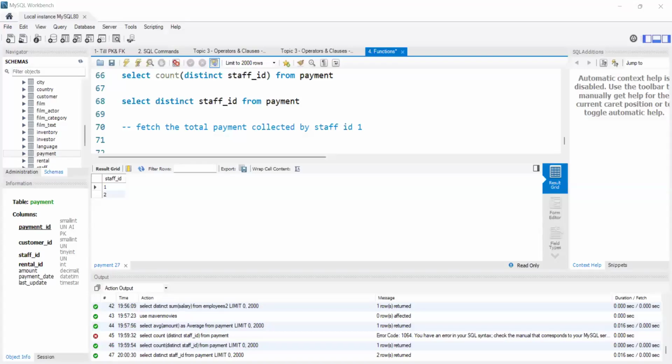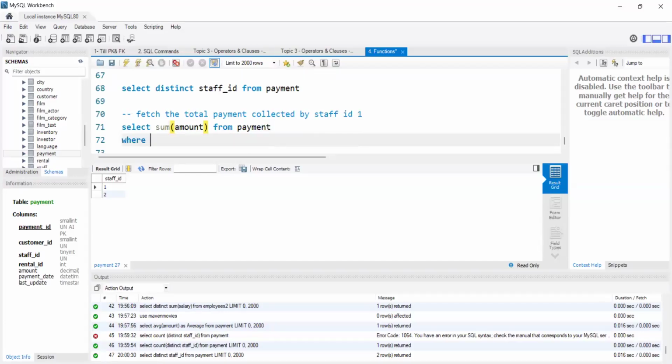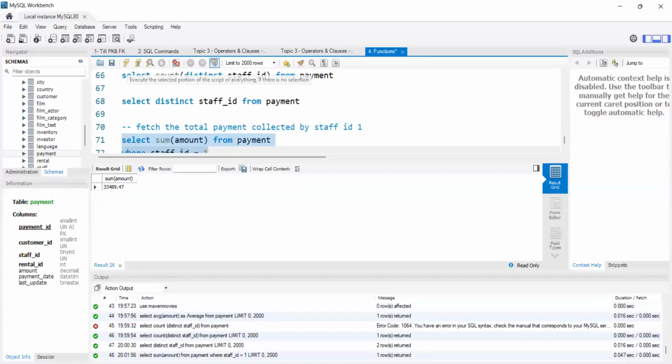Now tell me, total payment in the sense, to find total what we need to use? Sum. Perfect, sum. Select sum of amount, right? I'm saying about the amount, total amount collected by staff ID 1 from payment. That means simply we will use a where clause here because we are giving some condition. I want to see only for staff ID 1 what is the total amount, right? This is the total amount for staff ID equals 1, like that.